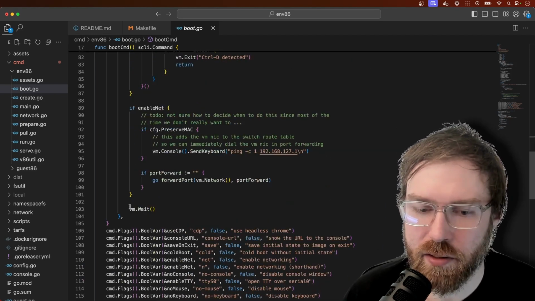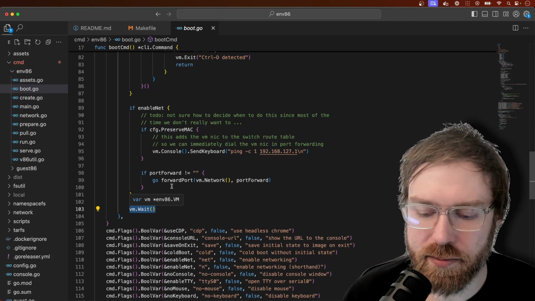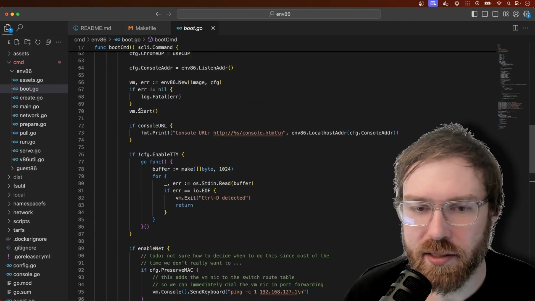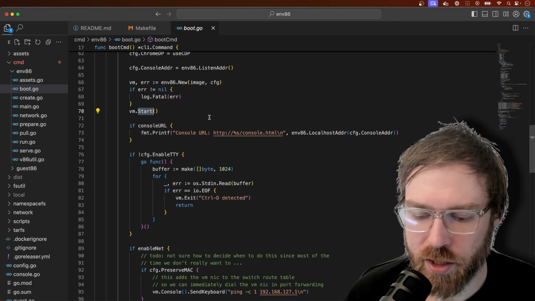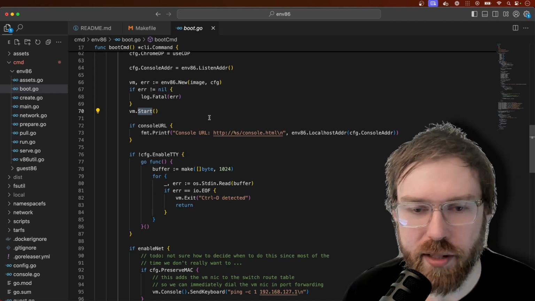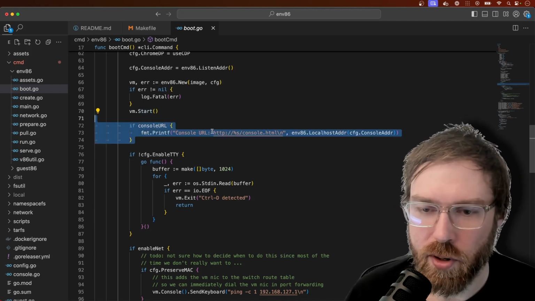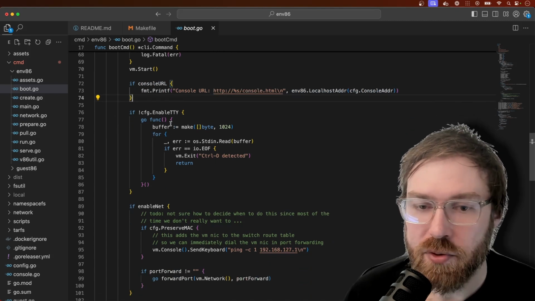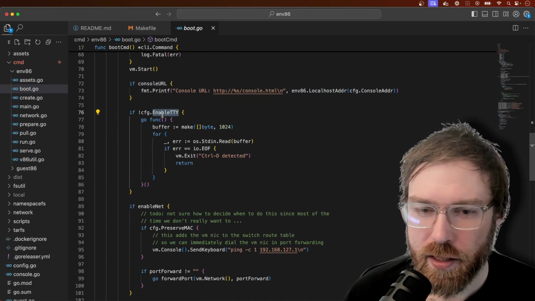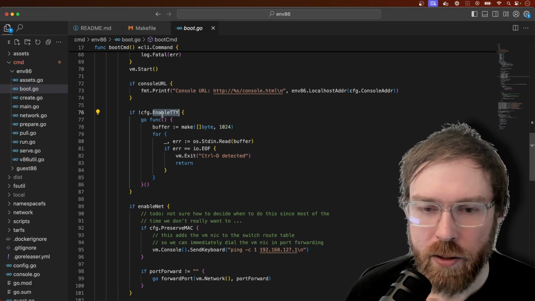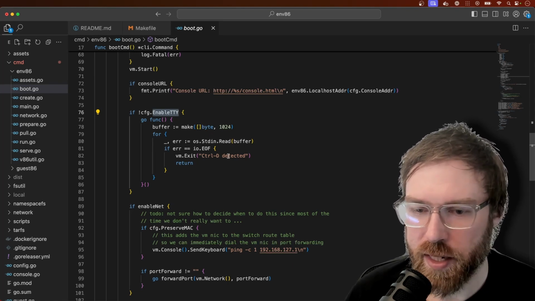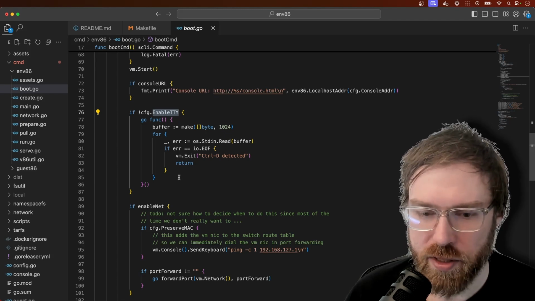And then we call VM wait. So it's just going to block until the VM is done. So the magic is in start. I'll show you, that's like the one thing I'll show you in the library when we get to it. But otherwise, while that's running, if you specified console URL, we're going to output that there for debugging. If you didn't enable TTY, we still need to listen on standard in to see if you hit Control D. So we do that here.